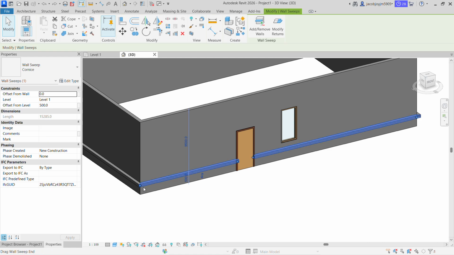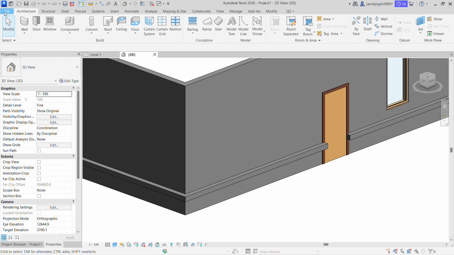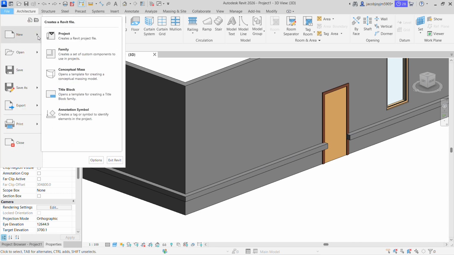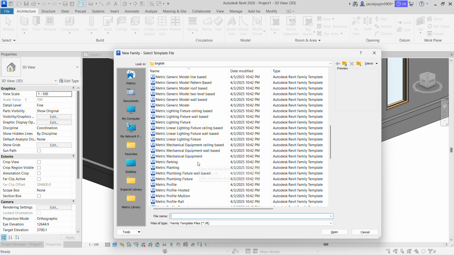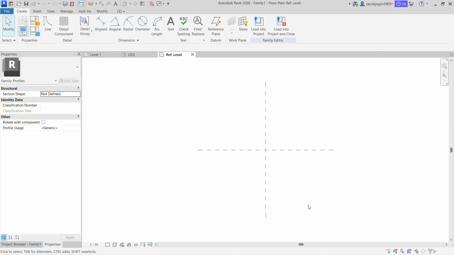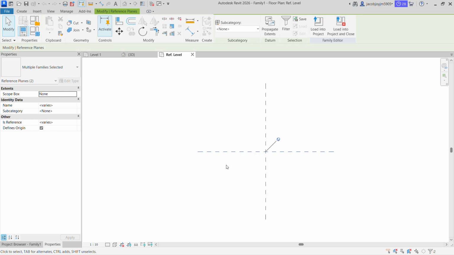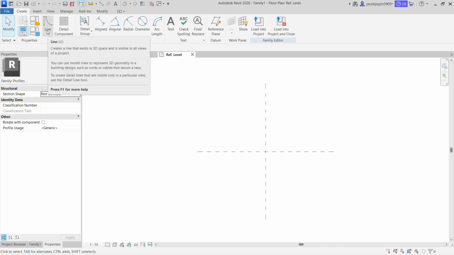Now I'm going to show you how to create a profile for wall sweep. To create a profile, go to file, go to new, family. Here we have to select a profile. So we are going to select a profile for wall sweep. Take metric profile, open. So here this is the profile, and I'm going to create a profile. You can also create with the metric profile template, or you can create a host template.